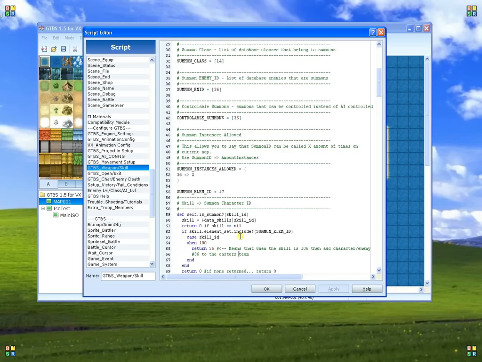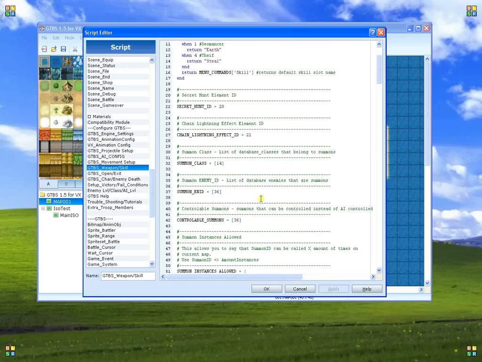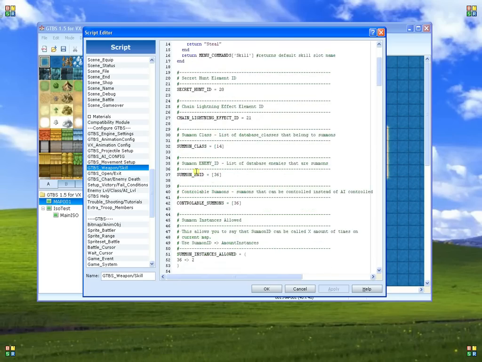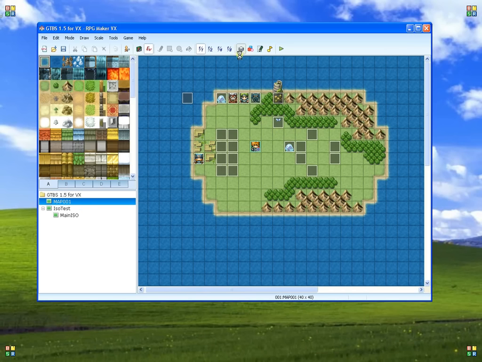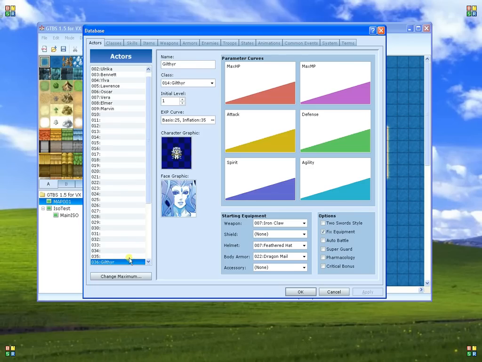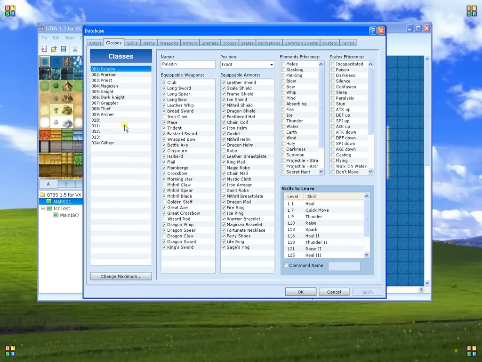Once that is set up, we come back out here and look at the summon classes. The summon classes matter specifically when a summon is killed: we have to have a method to say that this ID or this class is associated with a summon and therefore should follow that particular path. I chose to use class for this. Here we've got class ID 14. So if the Gilther actor has a class of 14, which we created as an individual class for them, then Gilther can perform his skills and so on.